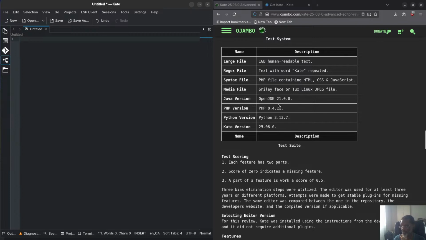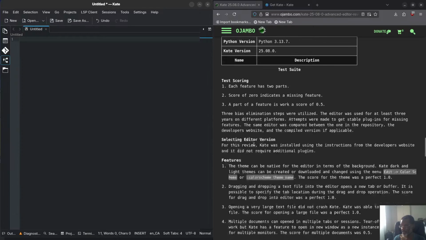The Java version is OpenJDK 21.0.8. PHP version is 8.4.11 and Python version 3.13.7. The Kate version is obviously wrong. I'll change that. I have to make 2 changes here. I'll change that soon.